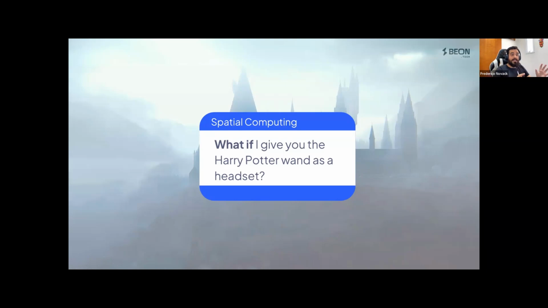Okay, what I'm saying is, now we're not only using a screen, a device, but now we are using our surroundings. Reality starts to bind into the digital world. That's where we are right now. That's the new era that's about to start.